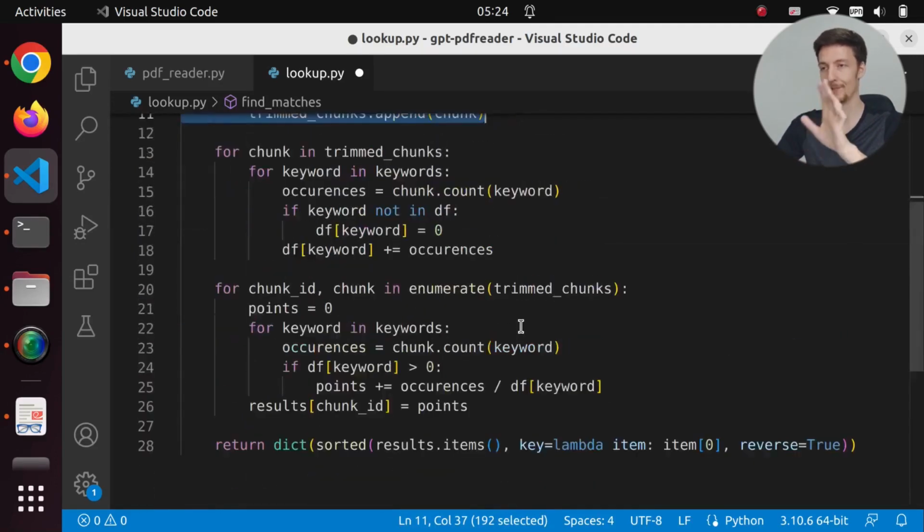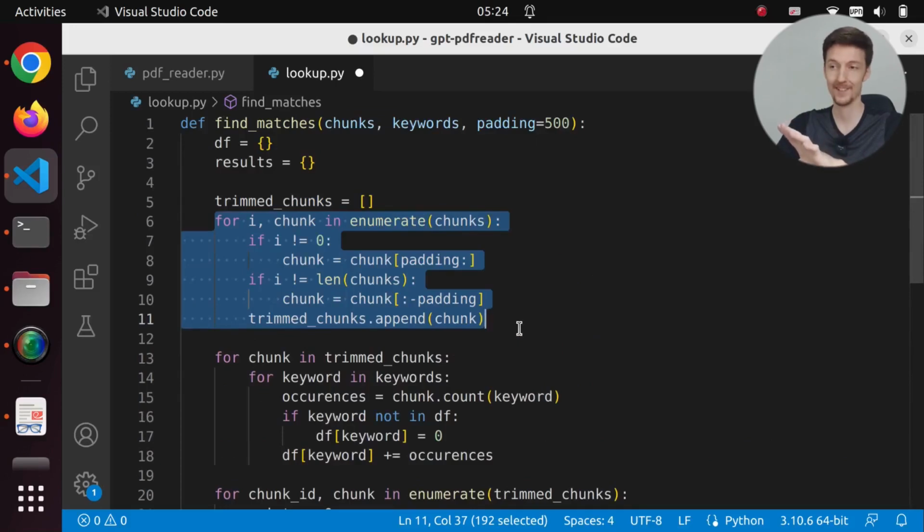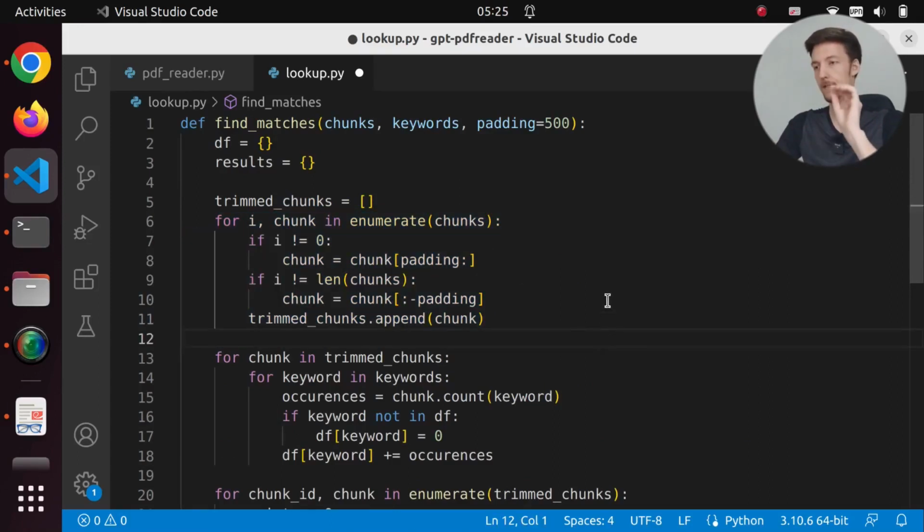We could probably do with fewer for loops. And if you know how to do that, then feel free to make a pull request on my GitHub repository. So now I think this function should be ready. We might want to trim some special characters from the chunks first, but perhaps it is not necessary.